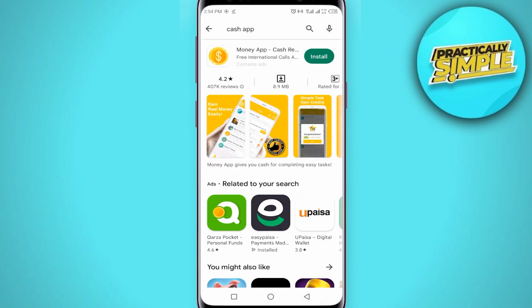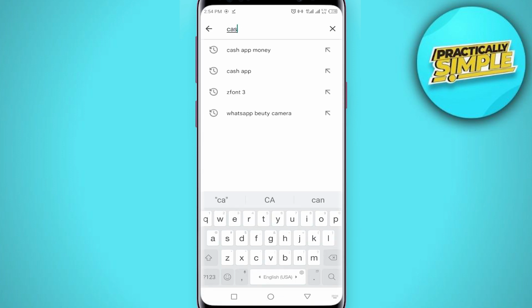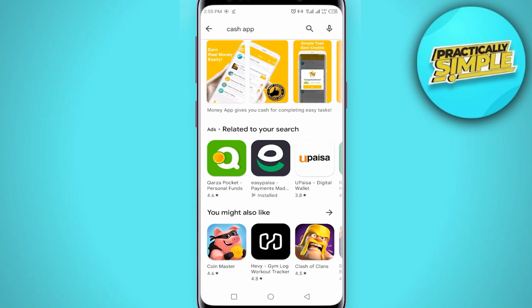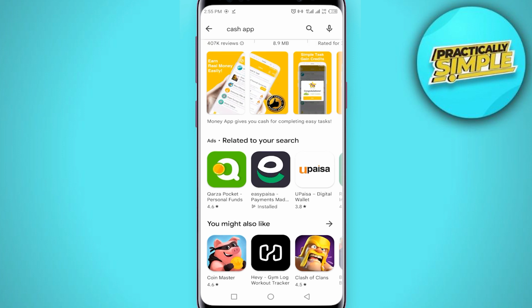your Play Store application, and here you can search Cash App and check if there is any update. If there is any update available, just tap to update and update it to the latest version, and after this your problem will be solved.